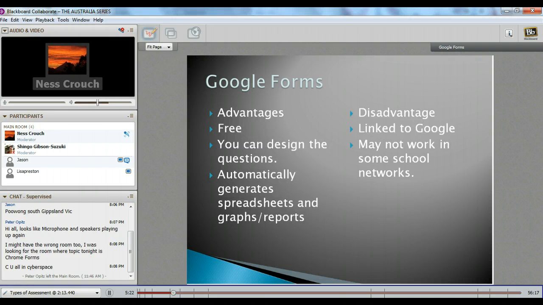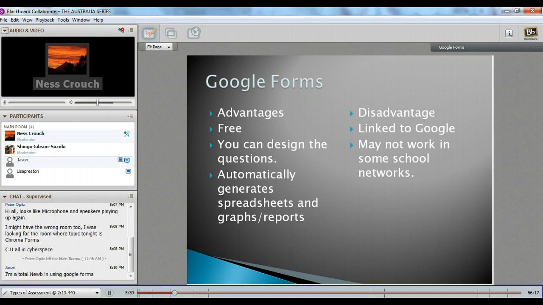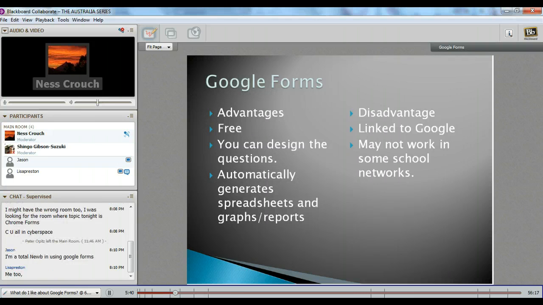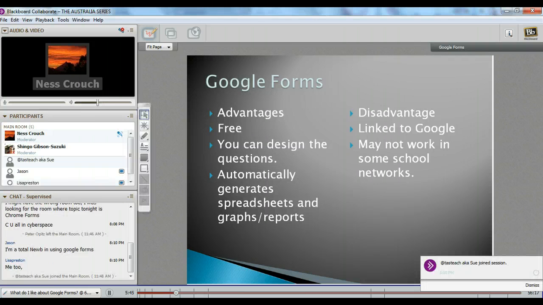You can design your own questions, and it will automatically generate for you reports and spreadsheets and graphs and all those sorts of things. Some of the disadvantages is it is linked to Google, so you have to have a Google account, and some people may not choose to do that.